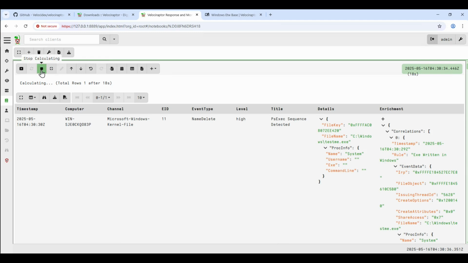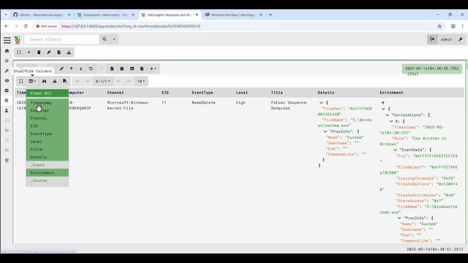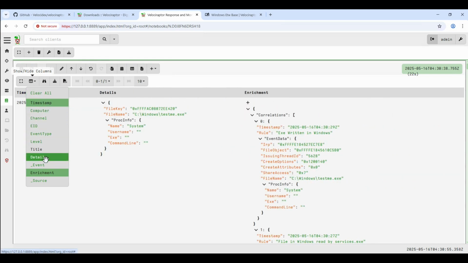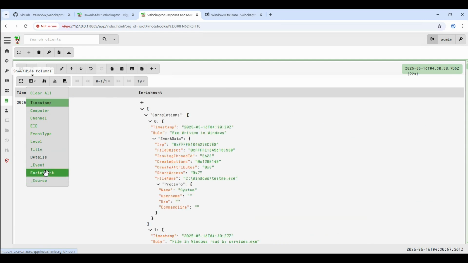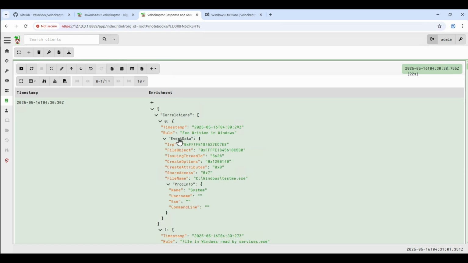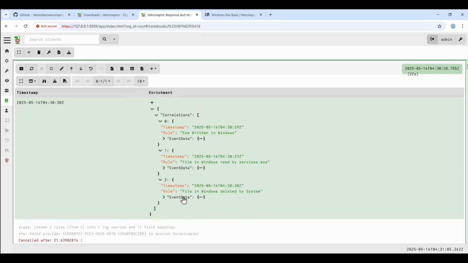There it is. Okay, so we'll just stop it, and you can see again the rule. This is now in real life. This is the detection that happened for real, and we can see the three rules that fired. If we just clear off all of these ones, then we can see that the enrichment is showing us the different rules that fired. This is the first rule, this is the second rule, and so on.